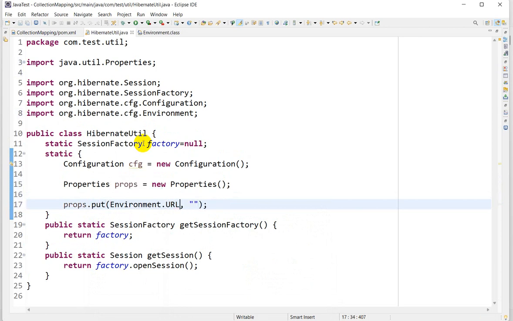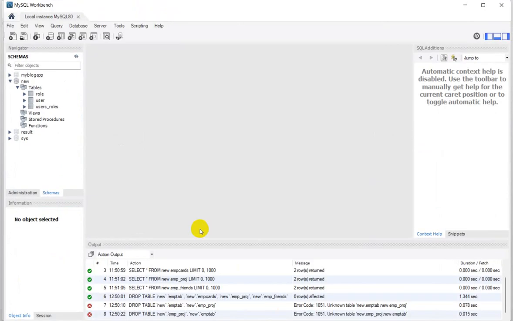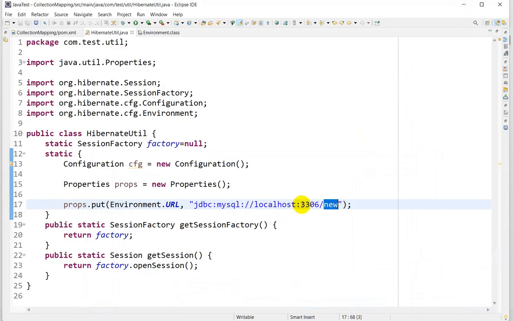So what is the URL for JDBC MySQL? jdbc:mysql://localhost:3306/new. So new is a schema name that I have already created in the MySQL Workbench. Here we can see the new schema name, and the port number of your MySQL, and this is the JDBC URL for MySQL.